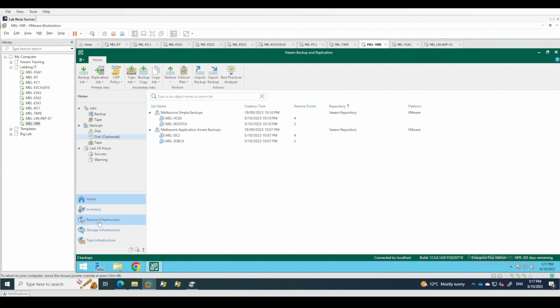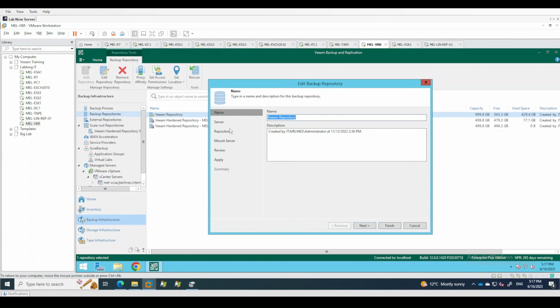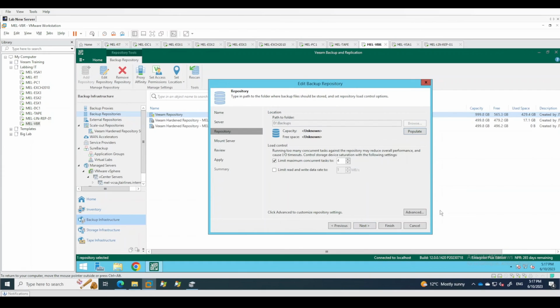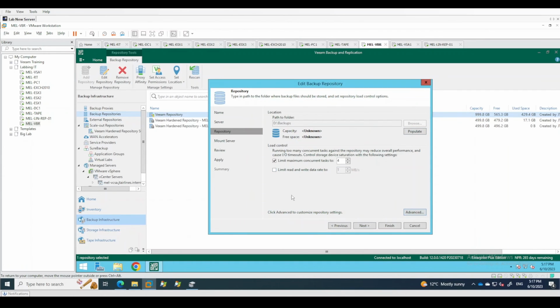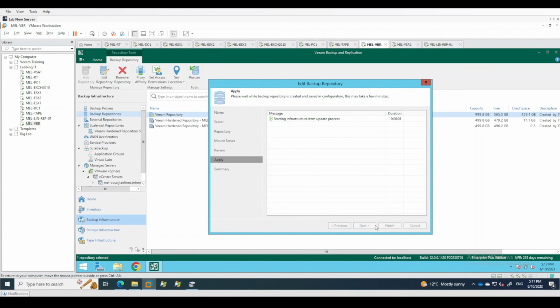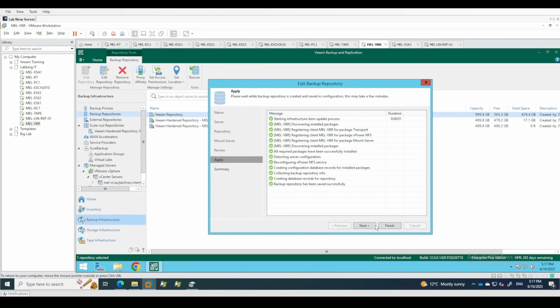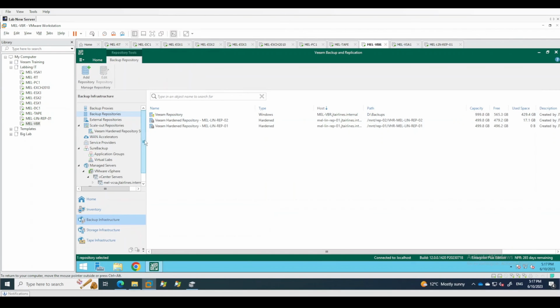So all we need to do, go back into backup infrastructure and go to this Veeam repository and check the use per machine backup files. And we'll be done. Now bear in mind, this is going to cause an active full backup. So if you've got a large backup job that you need to update, make sure that you've got enough room in your repository to allow for it.